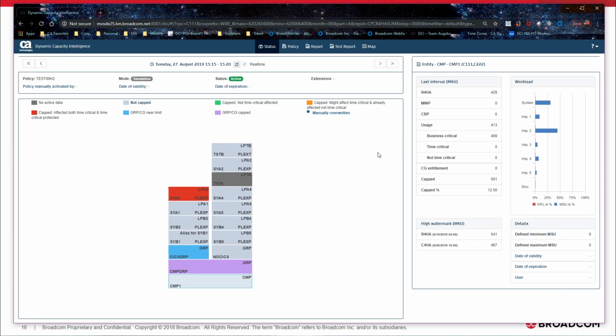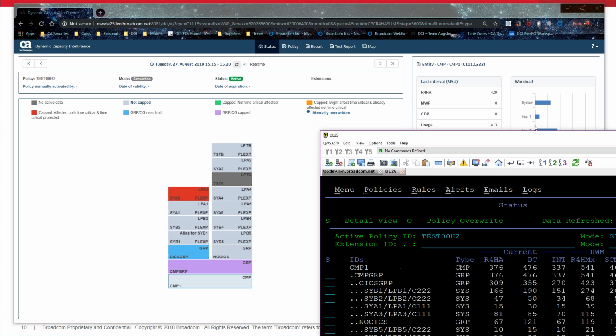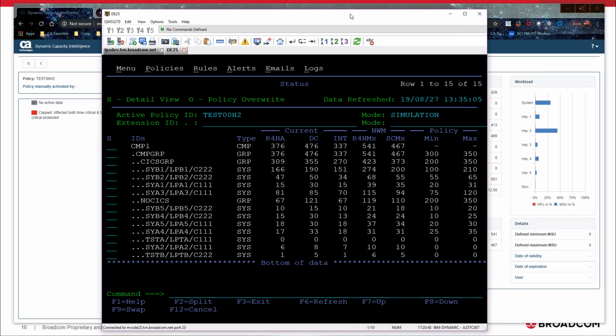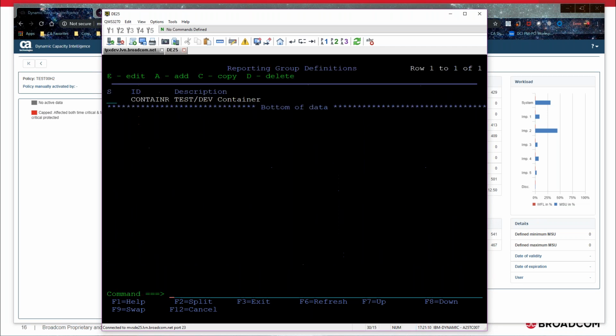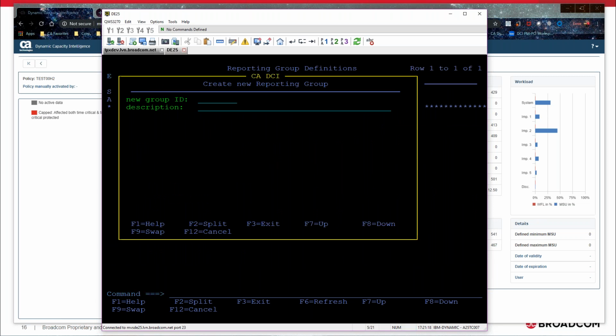Okay, so how are we going to do this? First, we fire up DCI in the ISPF. Here's one I prepared earlier. And what we're going to go to here is, in the extended menus set up here, we now have number 5, reporting group definitions. And this is where we're going to define the group that we want to see in the web UI reports. Okay, so we are going to add a new group. We are going to call it throughput.